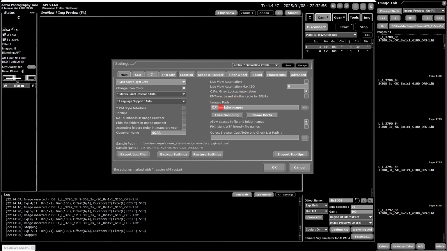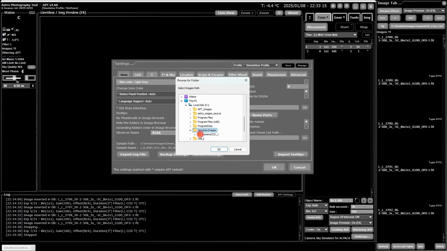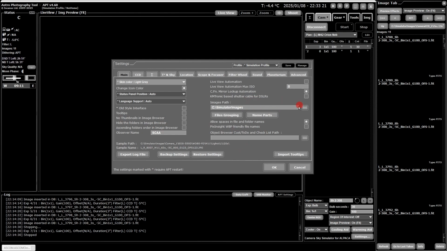The next you have is your image path. This is the top folder for your image storage. It can be whatever you like. The default is C APT images. This is a simulator one, so I've told it to put them in a simulator folder. You can browse and choose whatever folder you want to use for it. So I can cancel that because I'm not changing it, but that's what that one is.